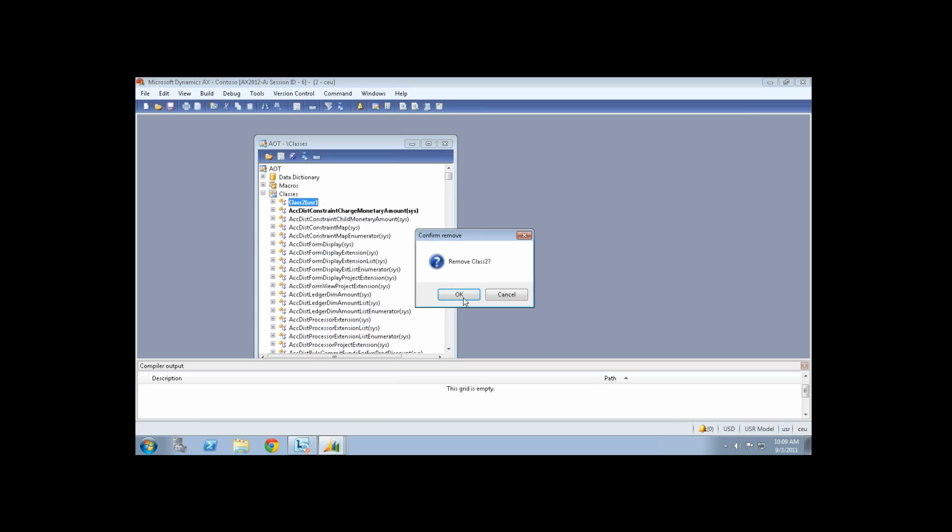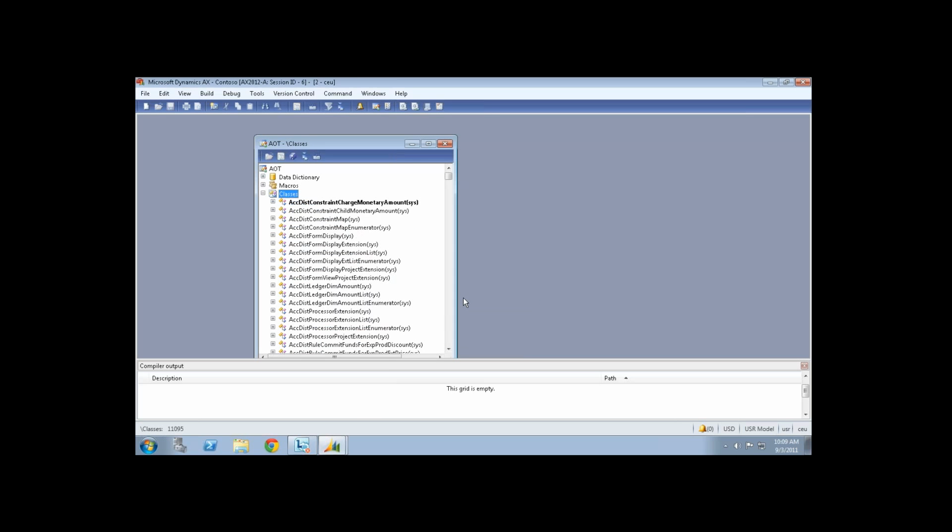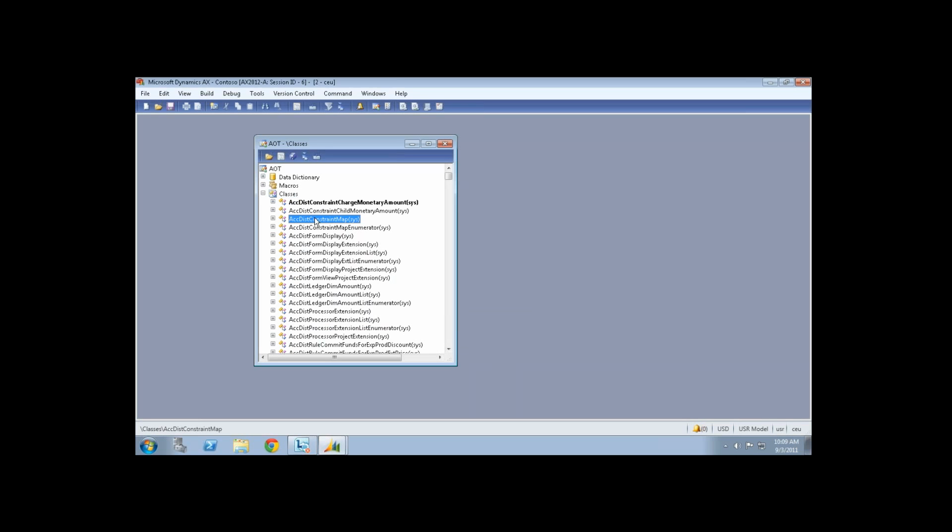I'll delete and I say okay. That has been removed. There is nothing in that class 2. There is no class 2 at all. And this particular class has a method called method 1, which is a user list.